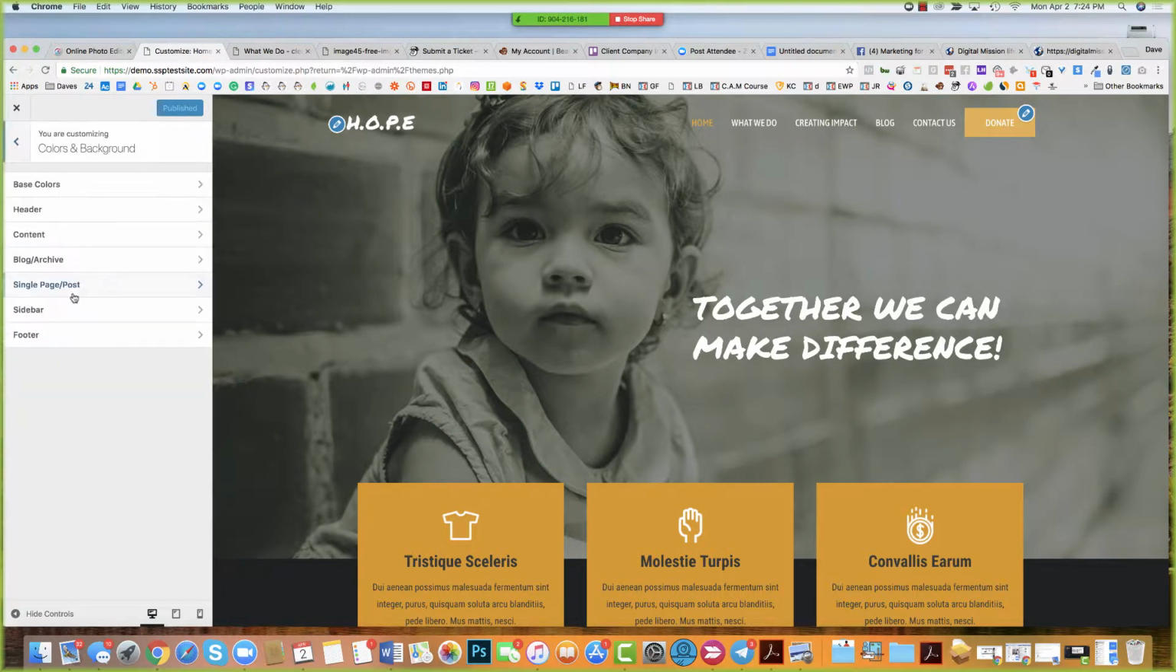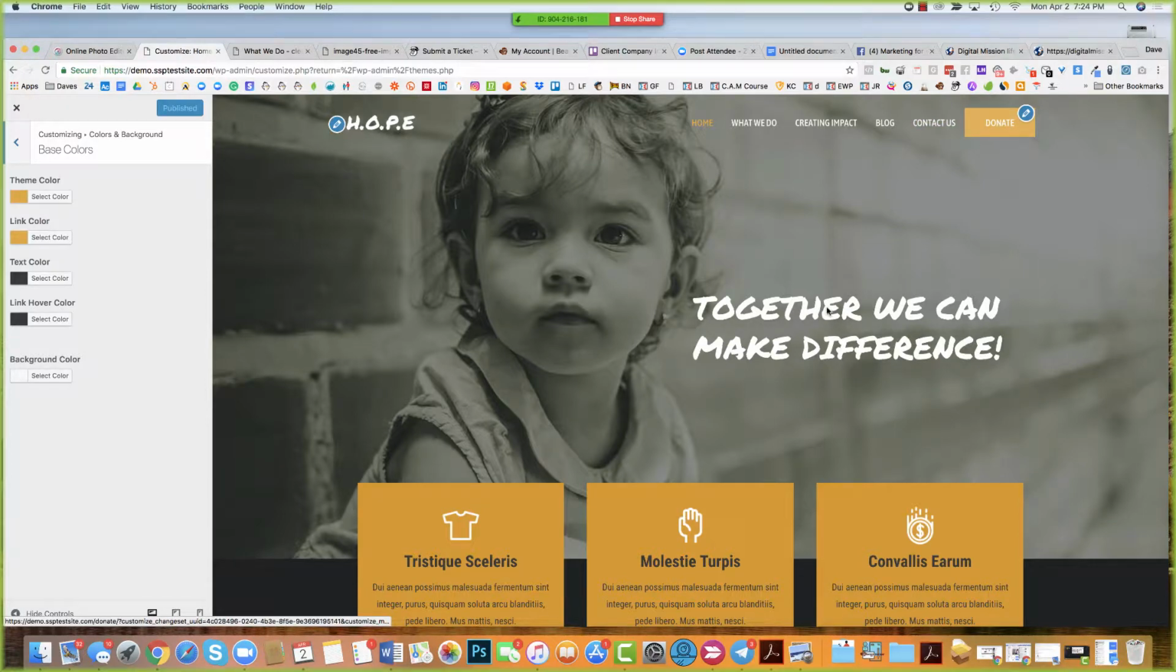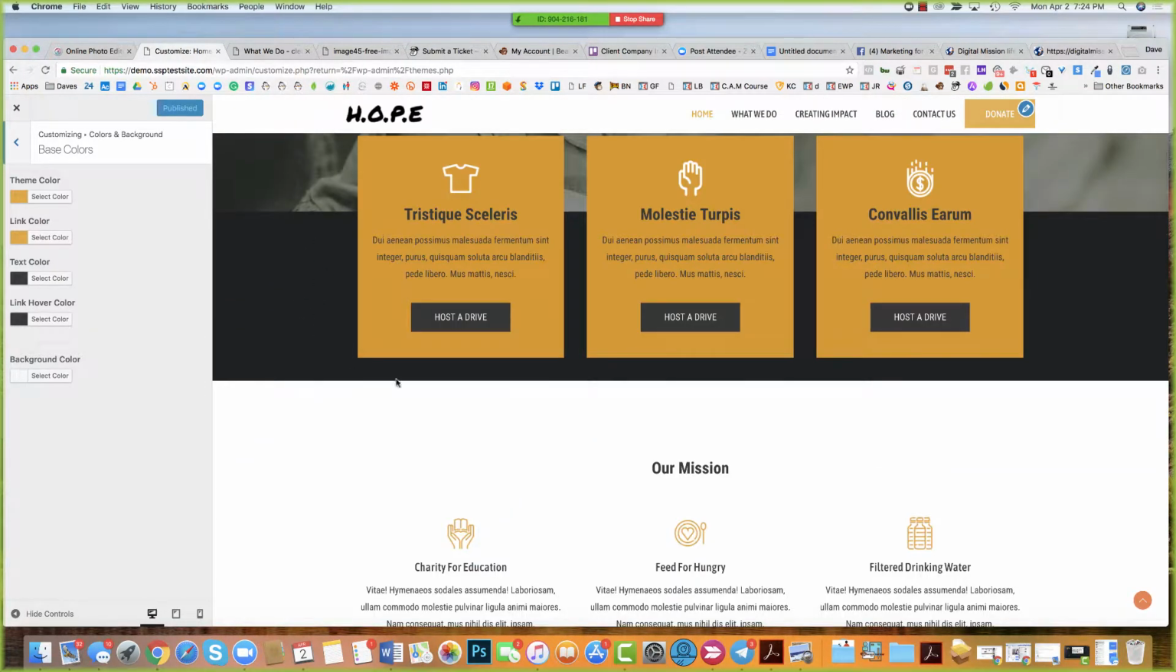Colors and backgrounds. Again, we will get into this. I'm going to do a little bit of training on the colors and the typography tonight, and I'm probably just going to put that in the course so when you guys need to use it, you can. So this is where we can change all our base colors, which would obviously be this yellow and the very dark gray.